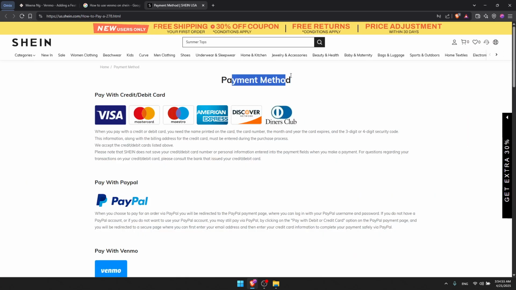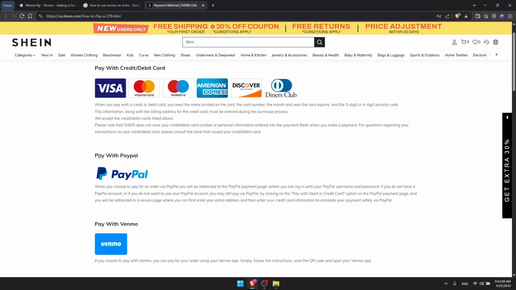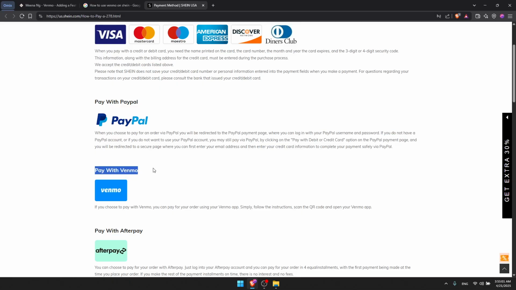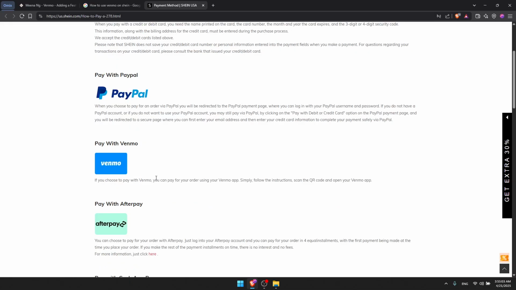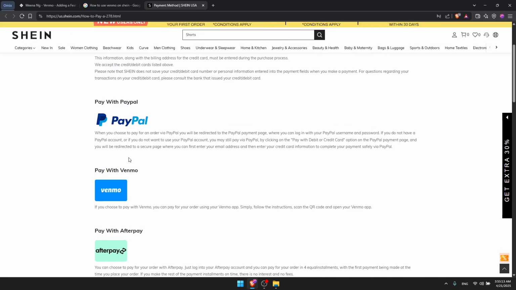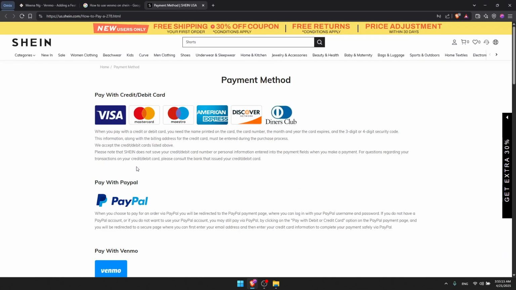As you can see here, payment methods. You can pay with your credit and debit card, you can pay with PayPal, and you can pay with Venmo. So if you choose to pay with Venmo, you can pay for your order using your Venmo app. Simply follow the instructions, scan the QR code and open your Venmo app. Scan the QR code with your Venmo app and your transaction should be paid.